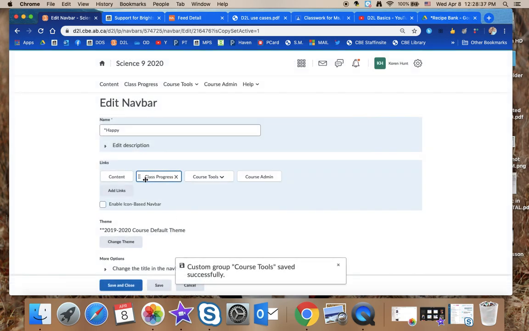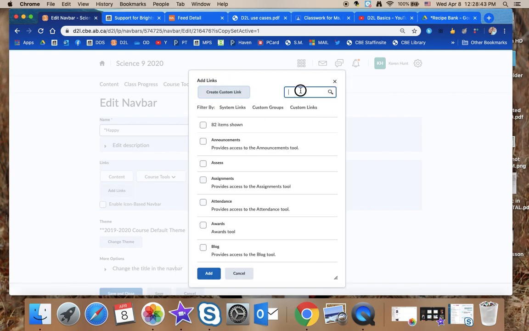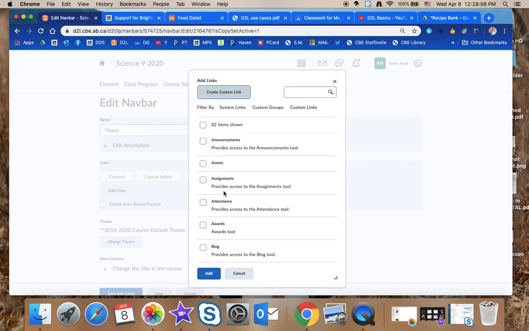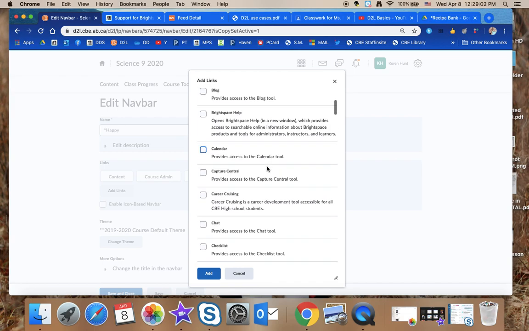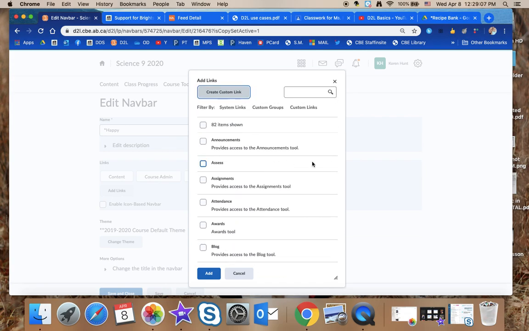Save. Class progress, probably not using it. One link I find super helpful to have up there is class list. Add that one. And you can choose where in the nav bar you put them. If you want to take the time to look through all of the links, there's 82 different things that you could be adding. Lots of these are created by CBE or already in here by D2L. If you wanted to create your own, you could have a custom link. So if you wanted them to have a direct link to a certain website or something like that, you can create a custom link.